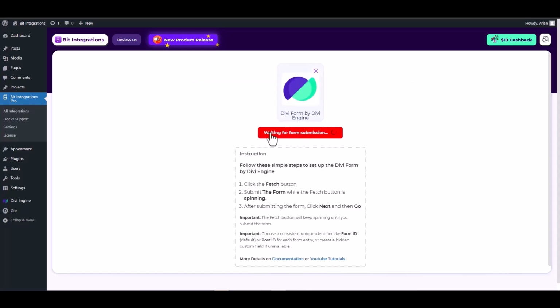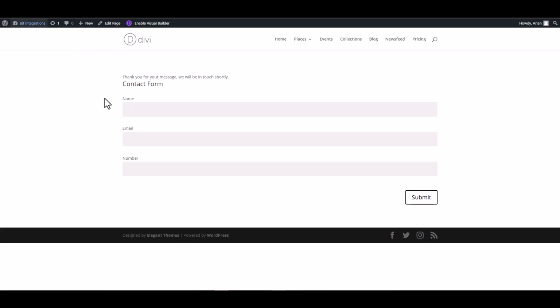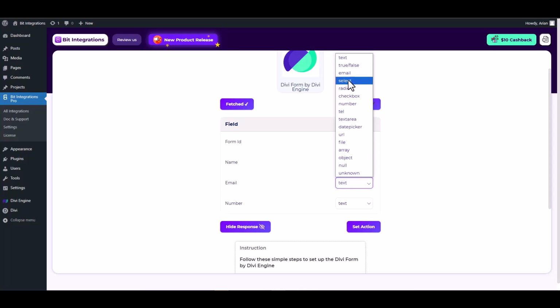Click the Fetch button, go to the form page, and submit the form to retrieve it. Form submitted successfully. After submitting the form, the Divi engine has been successfully fetched. I will now change the field types for the email and phone numbers.